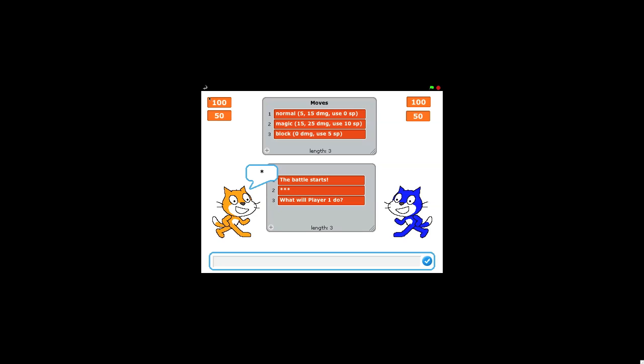Up here is the health for this Scratch Cat, and up here is the magic points for this Scratch Cat. The SP, and again here is the health and magic points for this one, special points. If you're familiar with RPG, then you'll know what that is.